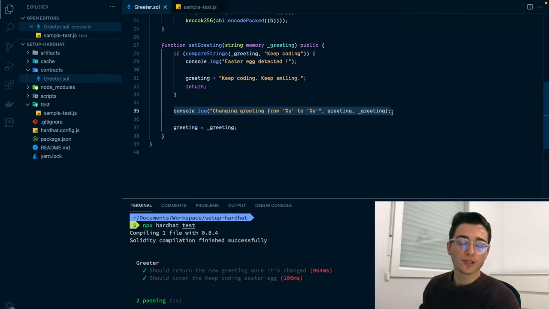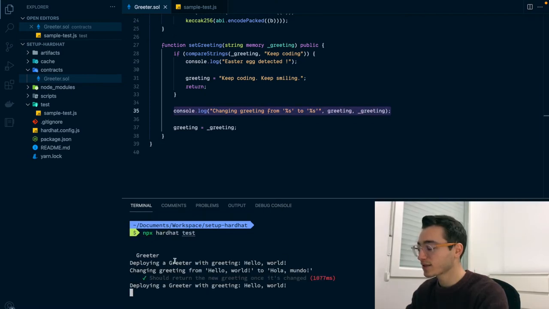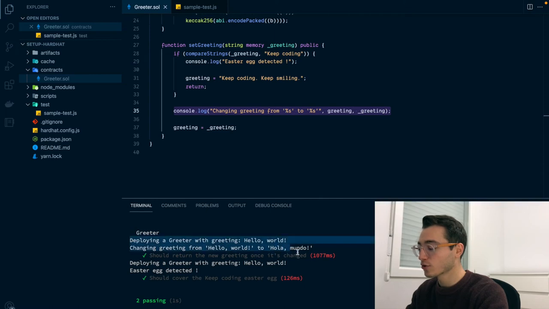Now you may be wondering, we have logs in place, but how do we run the smart contract's functions to see the logs? Well, the easiest way is actually running our tests. If you run npx hardhat test just as before, you'll see that each test case actually shows the logs. In the first one, we are deploying the contract and then updating the value. And in our second one, we are deploying the contract and then we are executing the Easter egg branch. With these two tools, you should be able to go a long way already.